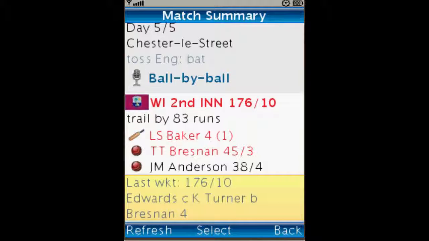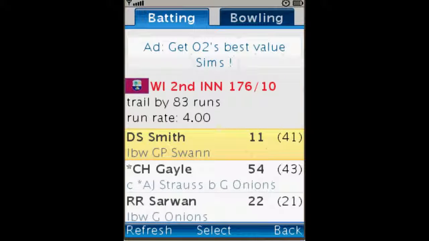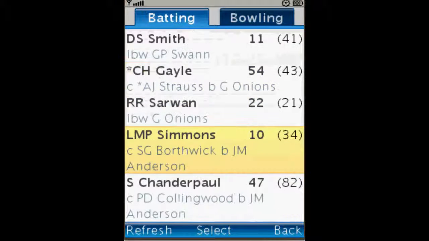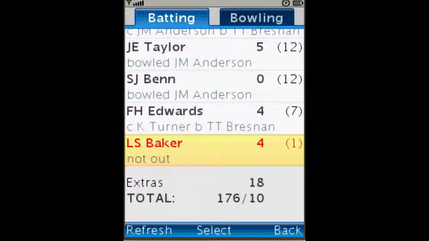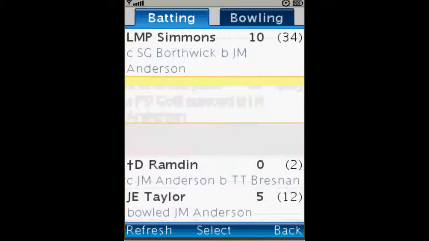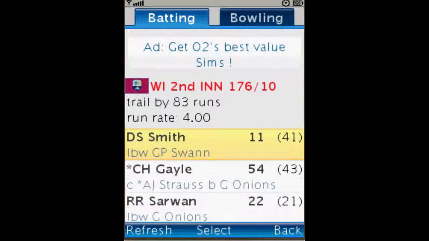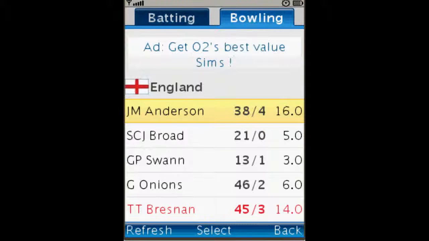The West Indies are all out for 10. I think that's probably just happened. Let's go and have a look at the scorecard. Have a look down through the batting. Yep, just one man left. If I scroll to the right, you'll see there's a bowling tab, and I'll go and have a look at the bowling performance. Here's the debutant Bresnan.